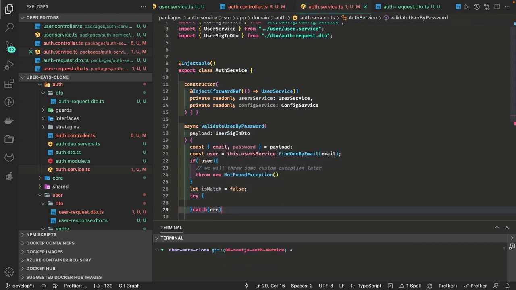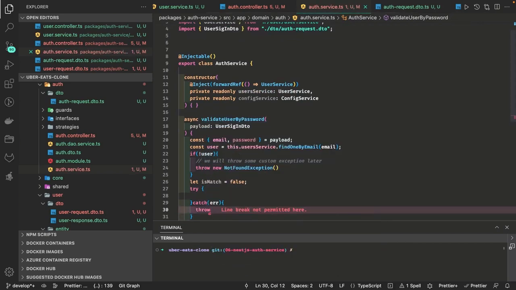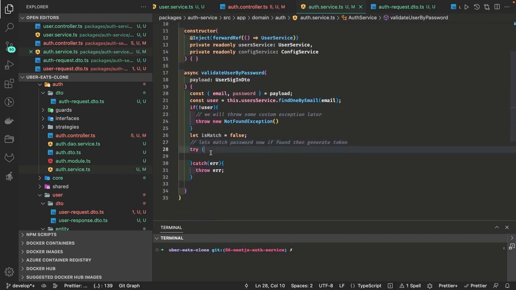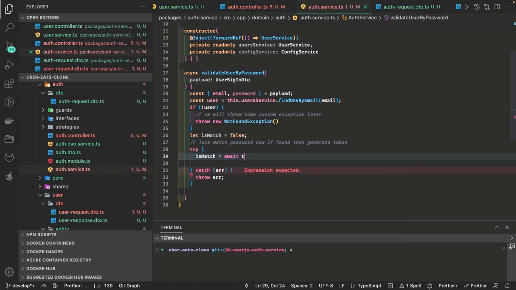Let's say is match false initially, and if the match is true, then we can generate a token through the sign in process. Here, let's match the password. Now, whatever the password we have in the payload and whatever the password in the database. So we will use compare password utility. So is match equal to this dot compare password.